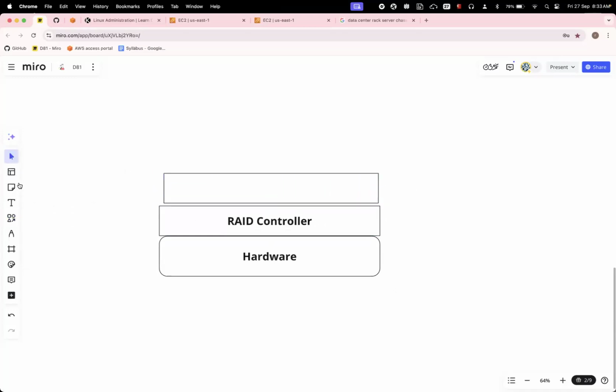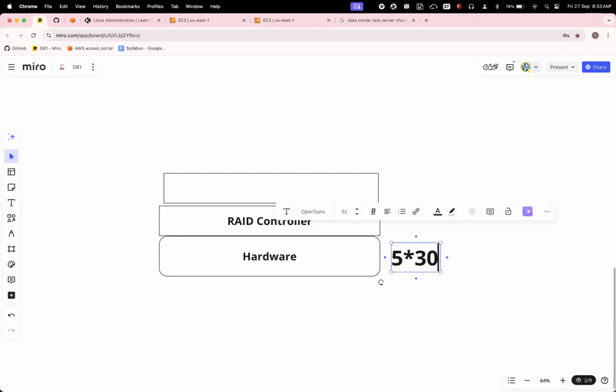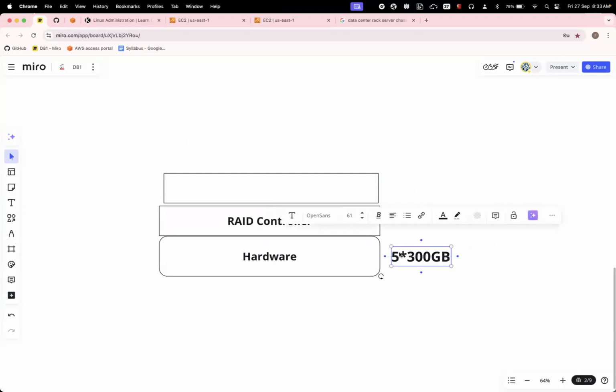So here I am having, let's say, 6 into 300 GB hard disks in my hardware, with my RAID controller configuration. What I'm going to tell depends upon the RAID. If anyone is interested, please go ahead and read. These are all physical world concepts, by the way.